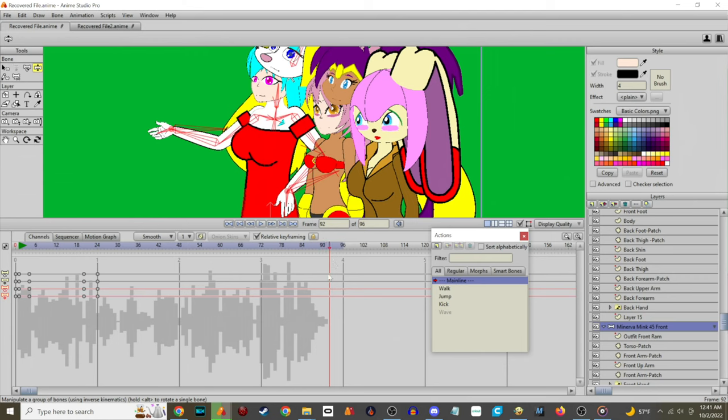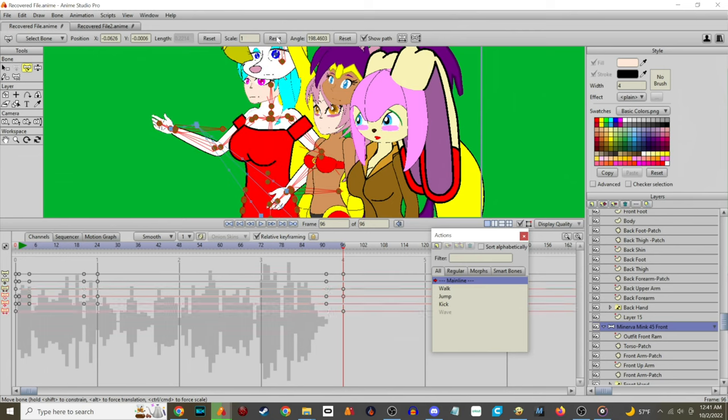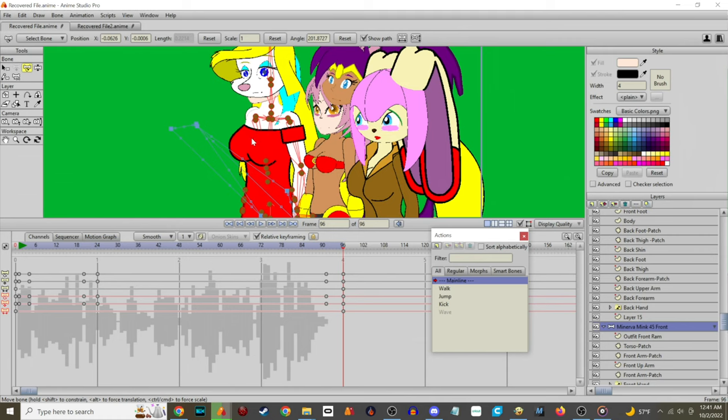Okay, and I've added another keyframe there. And then we're just gonna hit this and boom. And I'm just resetting all those.